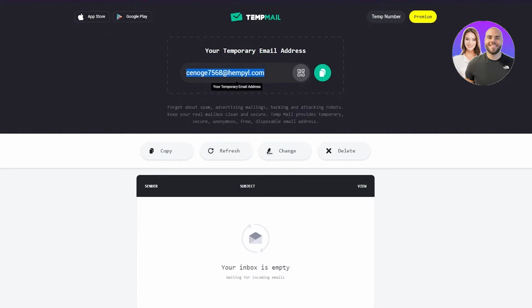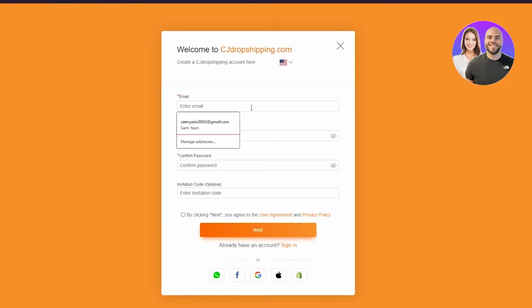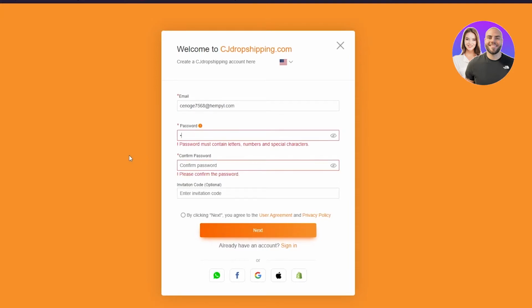Obviously, you can use a proper one if you want to. I'm just going to go ahead and put in that. Then I'm going to put in my password, and go here and put in my password again. Once all of that is done, we're just going to fill in the information it requires of us.